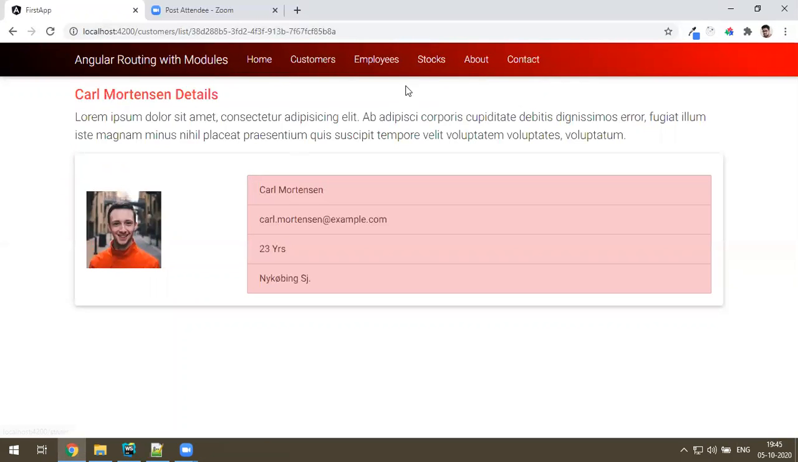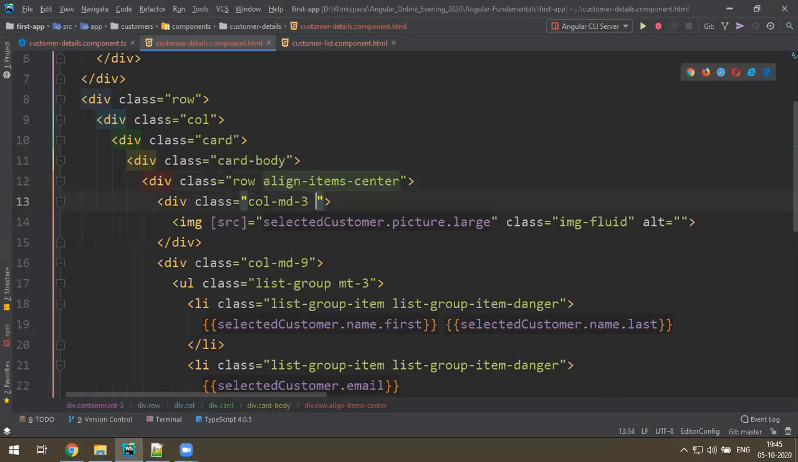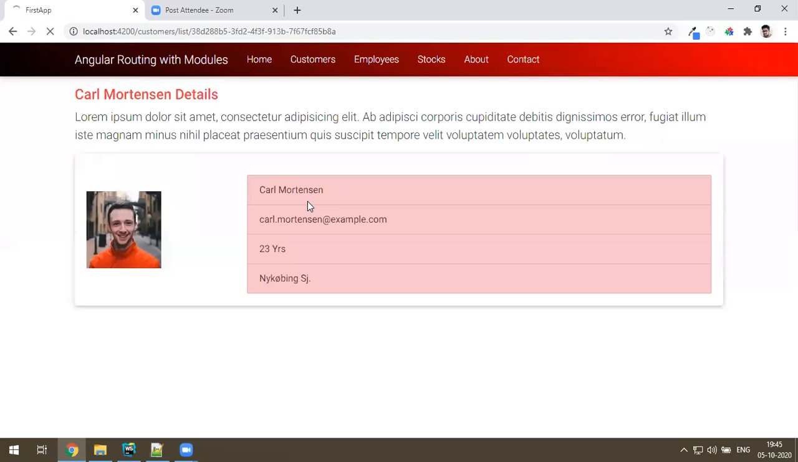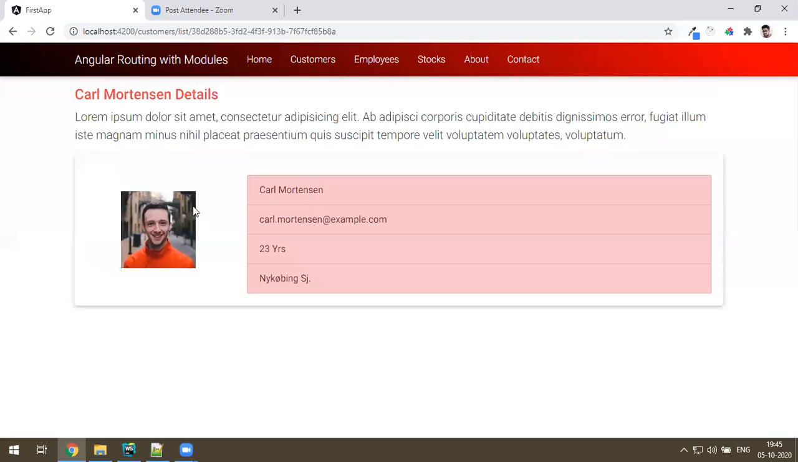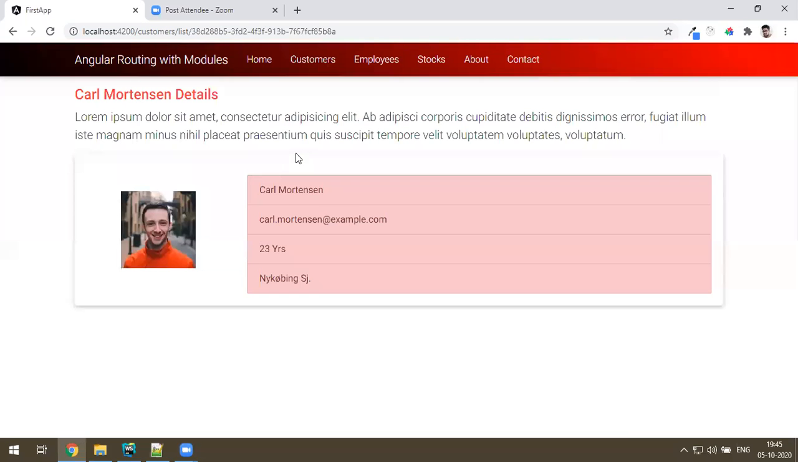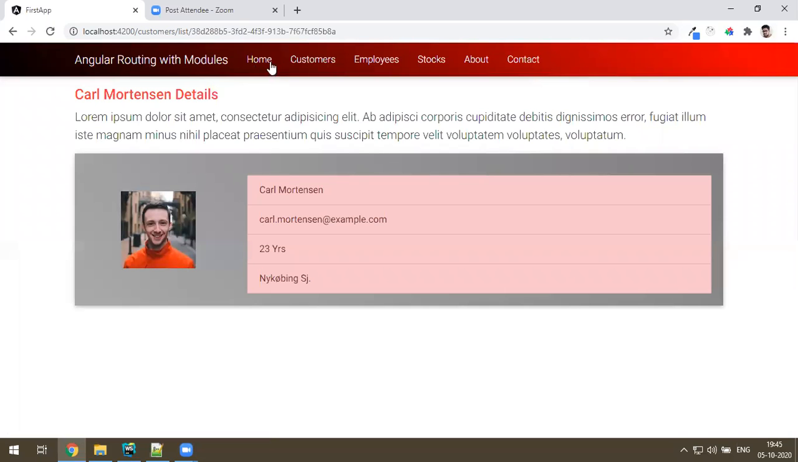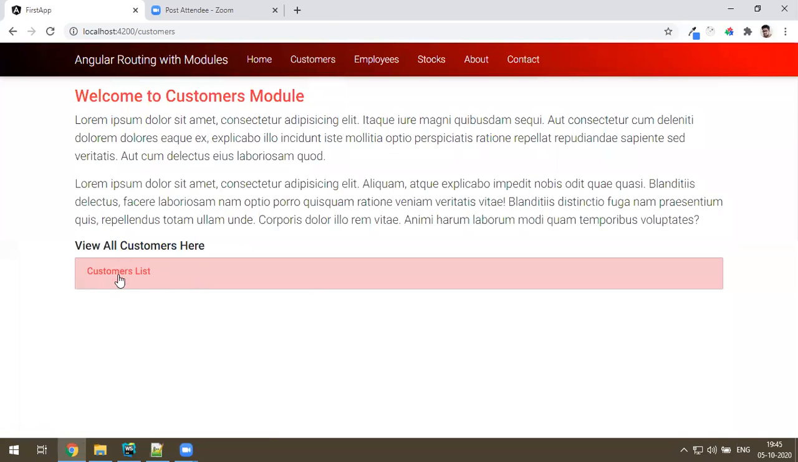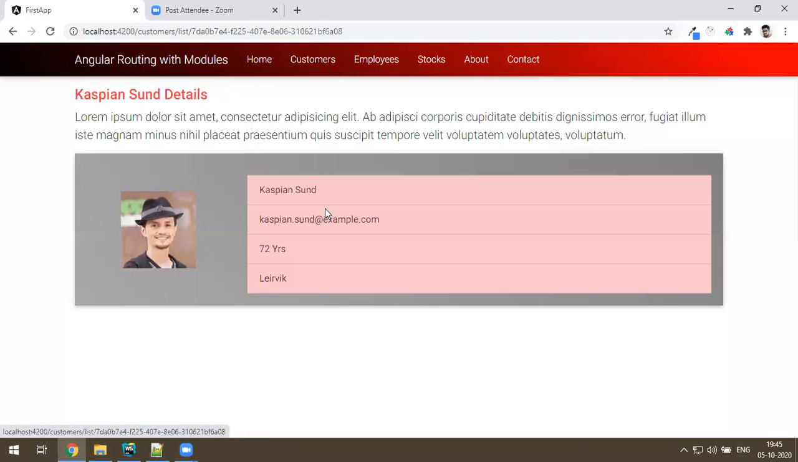So concept is not how to display. Concept is how you configure these modules and all. It is not somewhere here. Let's say text center. Okay, so this way. Now check. Can we write some PG light? Okay, now check customers module, its specific list, its specific details.